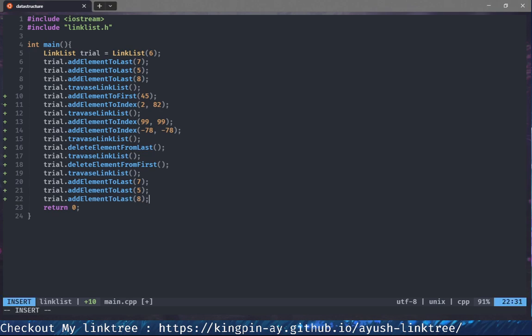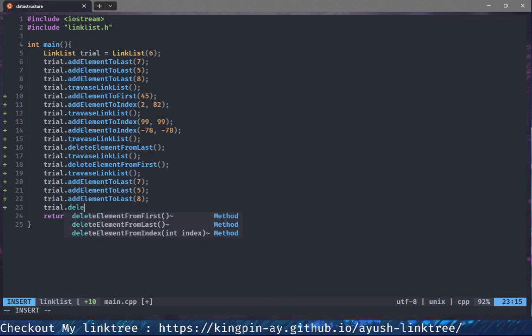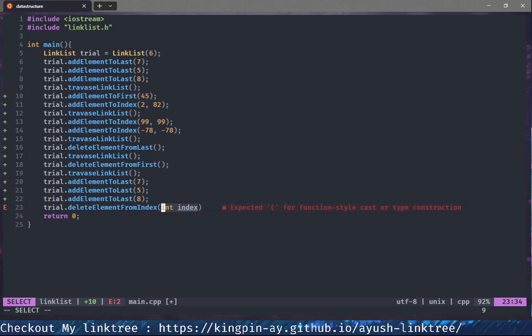Try this on this. Add it to the last, and then delete the element from index. The index should point to 1, the second element. Okay, so after that, I want to traverse the linked list.